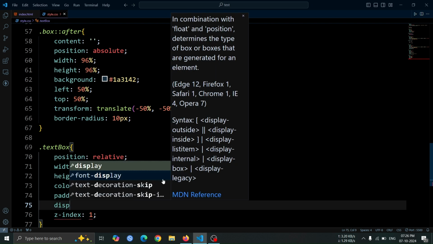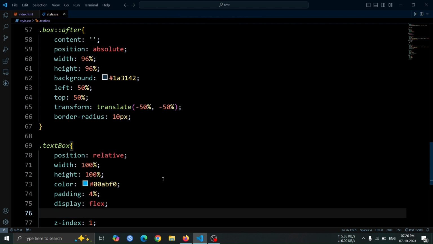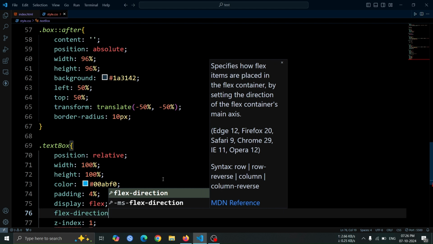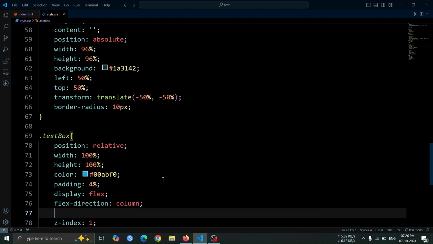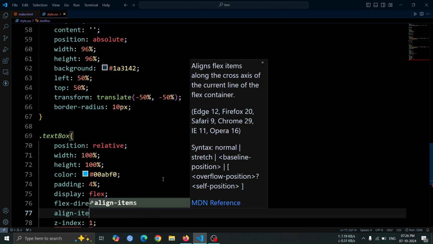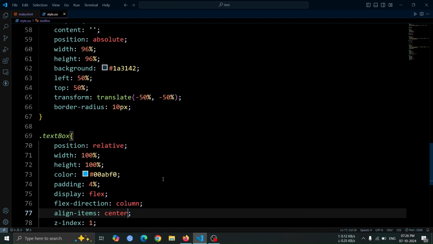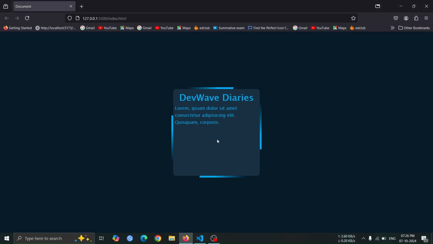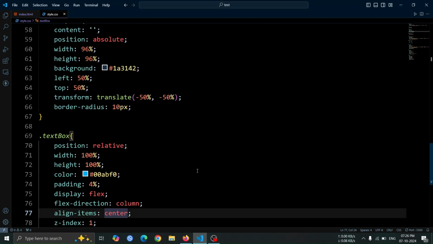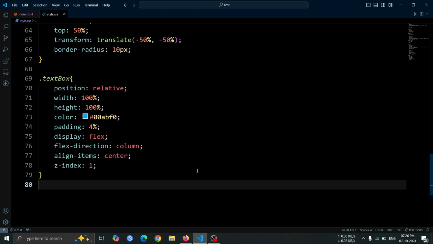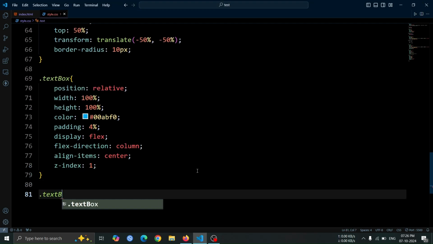Now, let's add display flex to the text box div along with flex direction column. This will stack the heading and paragraph vertically. We'll also keep align items center to ensure the text remains centered horizontally, providing a clean, vertical alignment for the content within the card. Next, let's style the p tag inside the text box element.